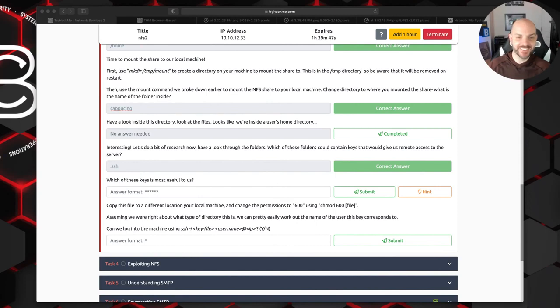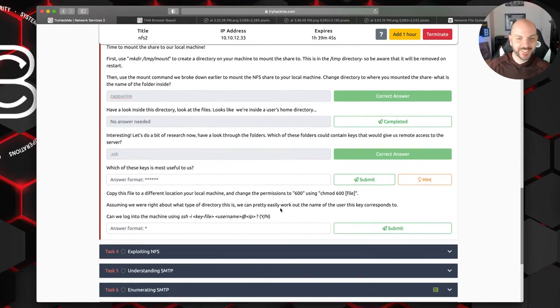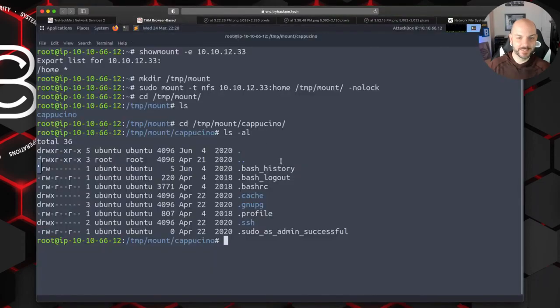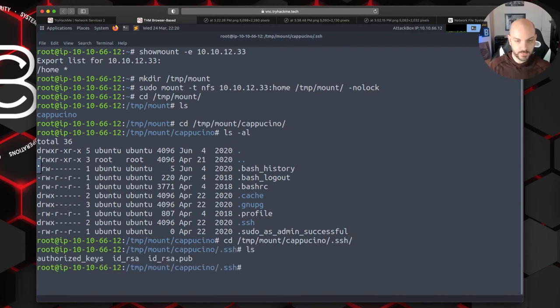Let's see. Which of these keys is the most useful to us? Let's go back and take a look at that. The one that is the most useful, again, is the id_rsa.